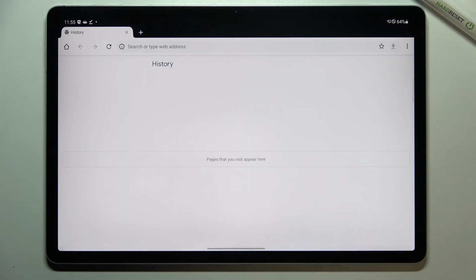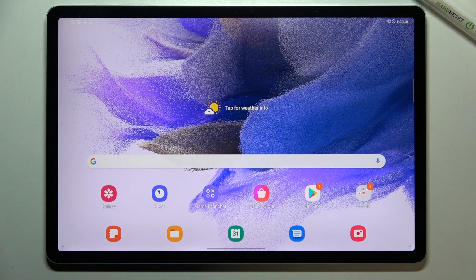clear data. And we got back to the history, which is right now empty, and it means that we just successfully removed everything. So starting from the browsing history and ending on saved passwords. So actually this is it. This is how to clear browsing data in your Samsung Galaxy Tab S7 FE.